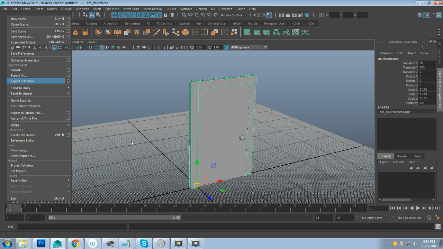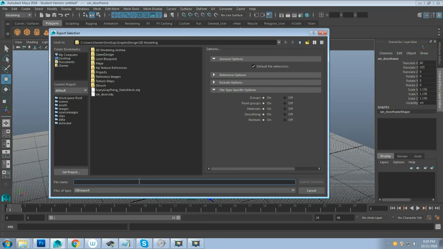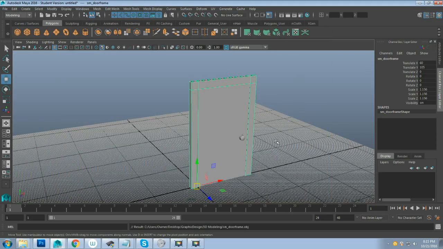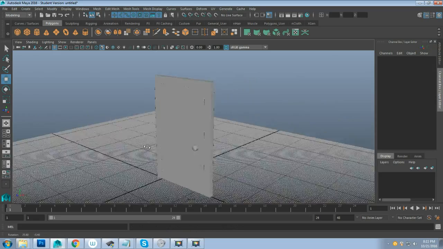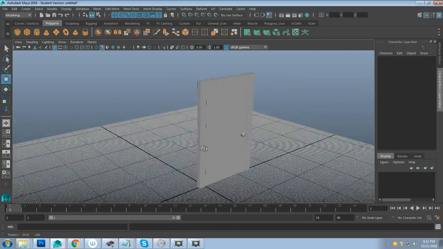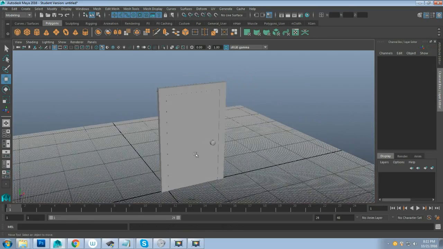File, export selection, sm_door frame, obj export, export selection. And there we go. If we drag these into Unreal, we'll have a door that is useful. In the next video, I'm going to show you how to do the texture for the door, and then we will animate the door inside of the Unreal Engine 4.